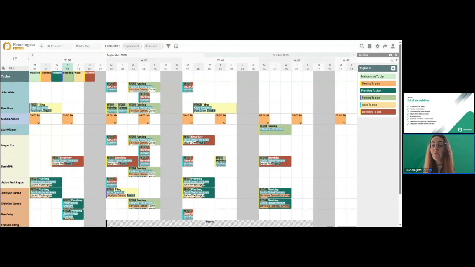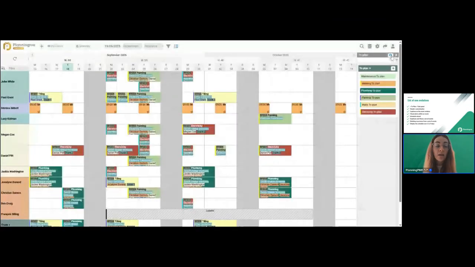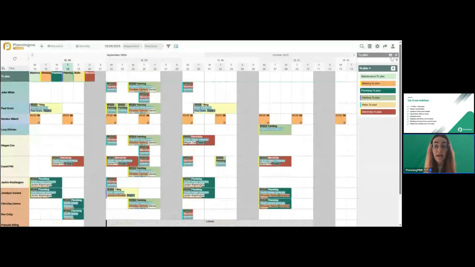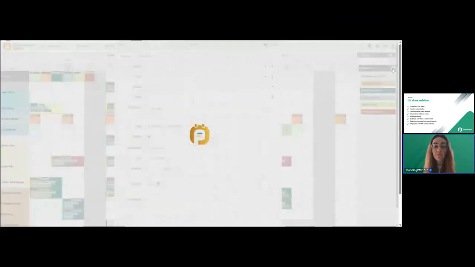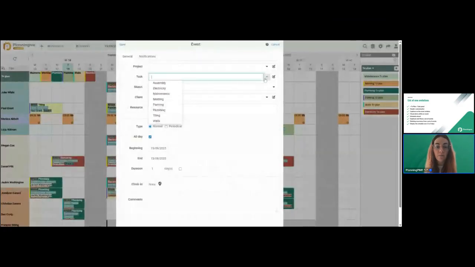Here, for example, we have a small eye. So if I click on the eye, as you can see, the to-plan resource is now hidden. If I click again on the eye, it's now back again. So this is quite interesting to observe the panel in detail. If you want, for example, we can click here on the plus. I will create, for example, a task, an electricity task. And here you see that the resource involved is the to-plan resource.